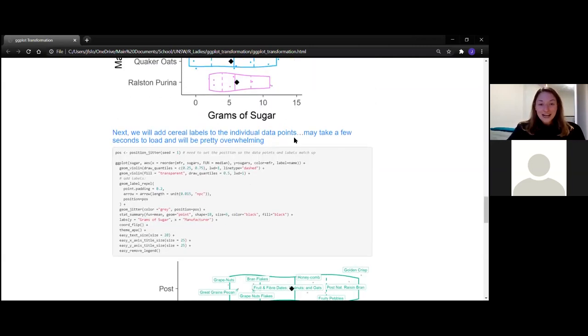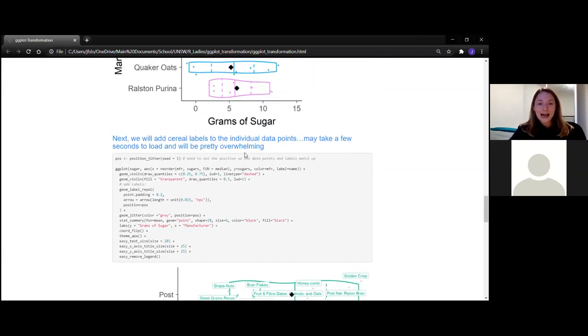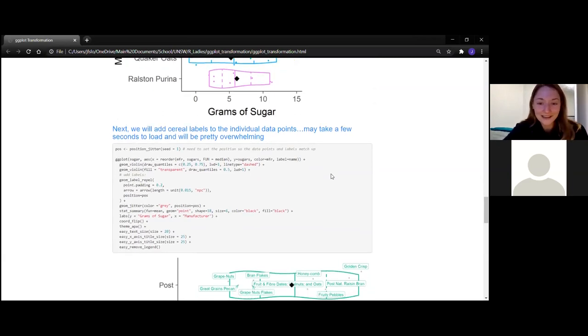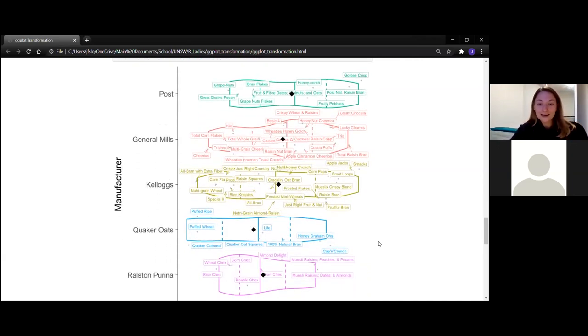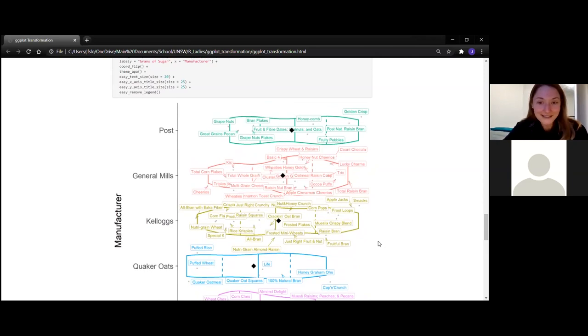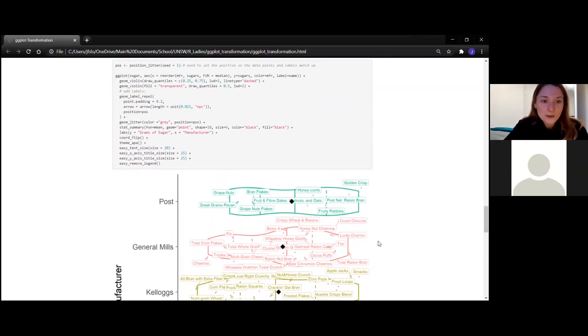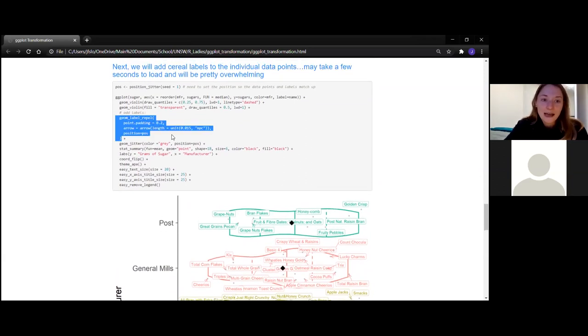Okay, so next I wanted to try something that I haven't done before, which is add labels to the individual data points. If you try to run this code on your own, it may take a few seconds to load because it's processing a lot of information and will be a little bit overwhelming. But just to look at the graph first before going to the code, this is what it looks like. It's a lot of information and a little bit hard to read, but this was all with just a few lines of code. And as I said, I've never done this before, so all I did was Google it, and I found this code and was able to implement it pretty easily.